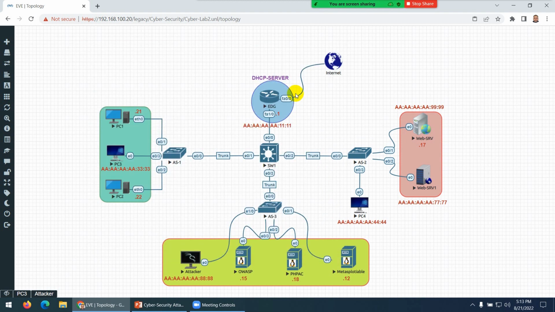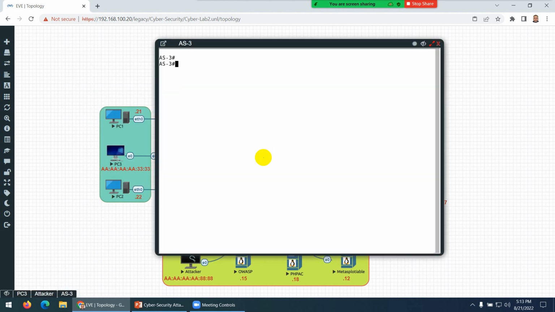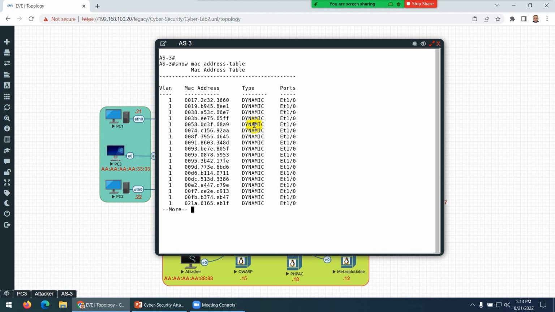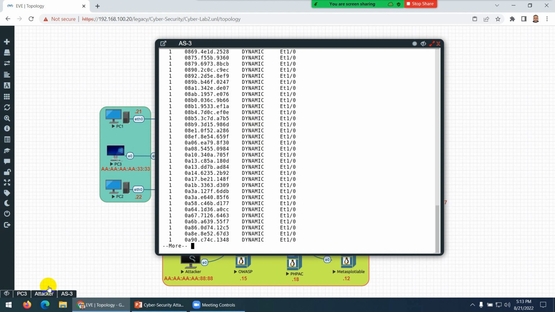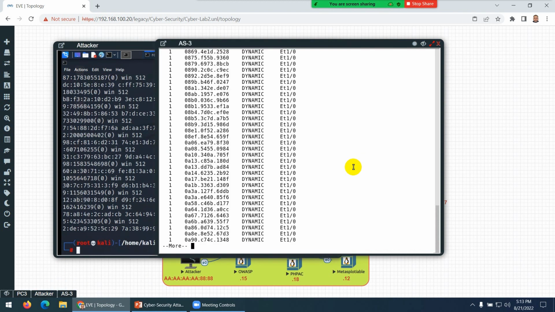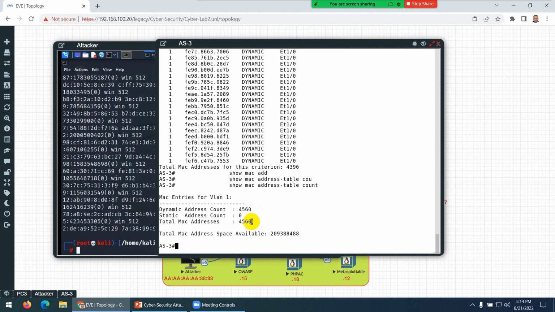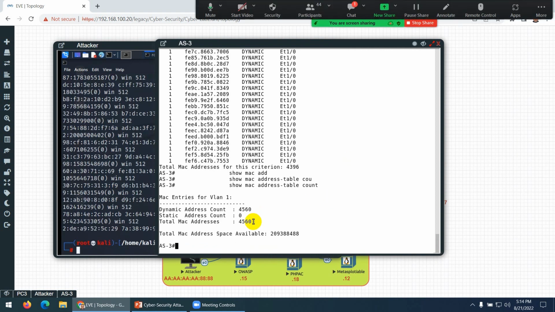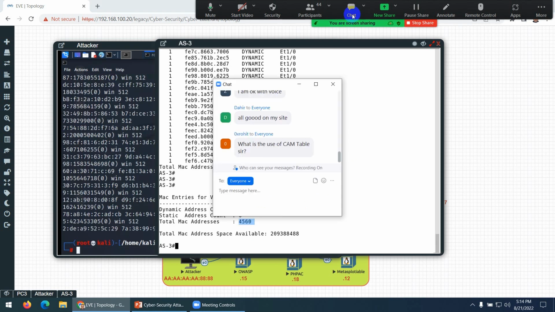If I go to the switch now, it will be filled up with many MAC addresses. You can see before it was 5, and now it is a huge number. Let me stop that one, because sometimes it will crash, since it is like a DoS attack as well. Here you can see it learned a huge number of MAC addresses. If I run this attack for more than 5 minutes, the switch will go down, or the MAC address table will be filled up. Almost how many did it learn? Show MAC address table count. Now it says 4560. So within a second it learned 4560 MAC addresses.